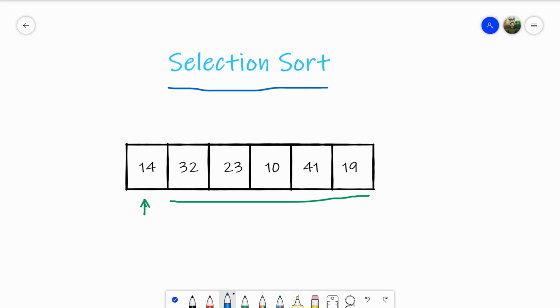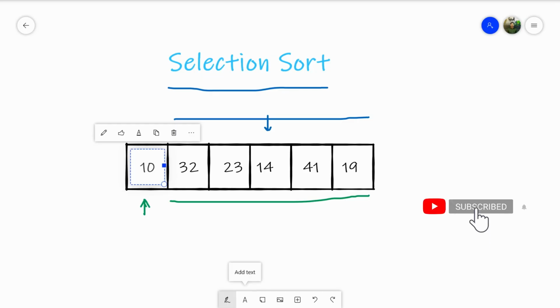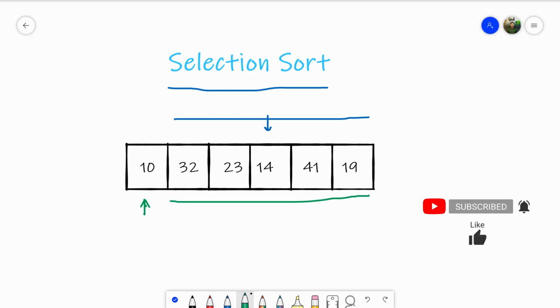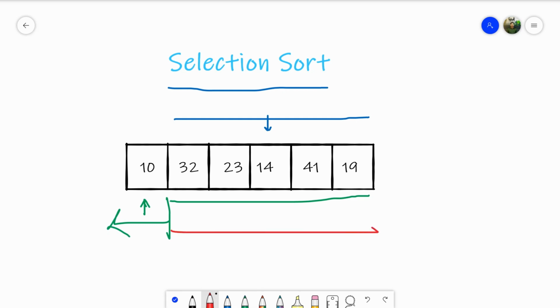So here, look carefully. Here we found a value that's less than the value we considered to be the minimum. If we search within this area, we figure out that there's someone that's less than the value here. In that case, we swap these two elements. And that's how this position becomes our sorted array, and this remains our unsorted array.